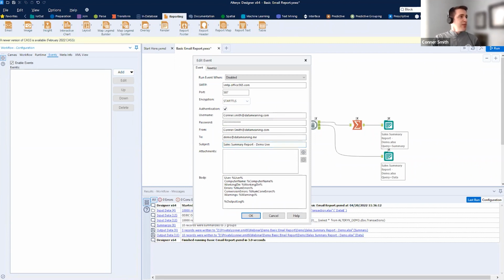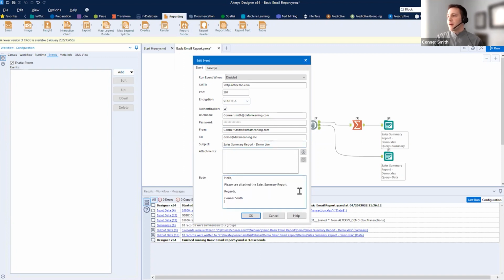Let's see if I can get some body. I had a pre-drafted email here. Don't seem to have it anymore. The port is 587 for me. Just found that. This is the pre-drafted email that I'm going to send. So I'm just going to say, hello, please see the sales summary report attached. Regards, and then sign off with Connor Smith.